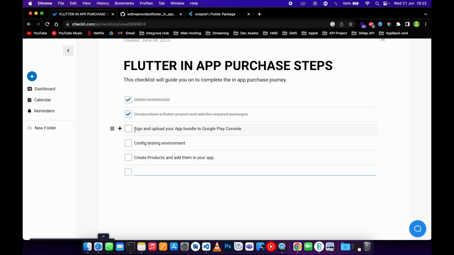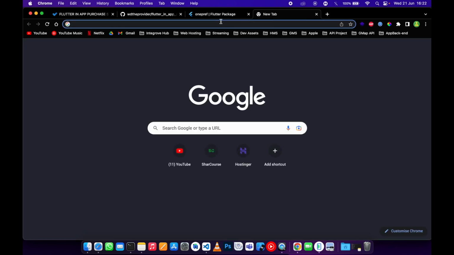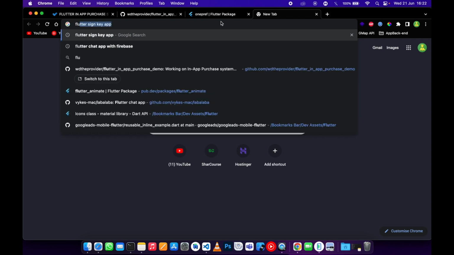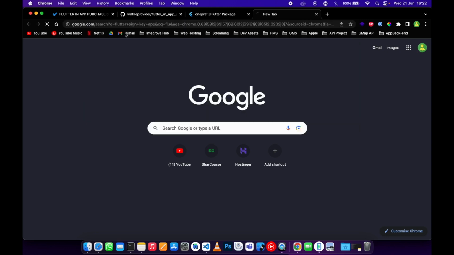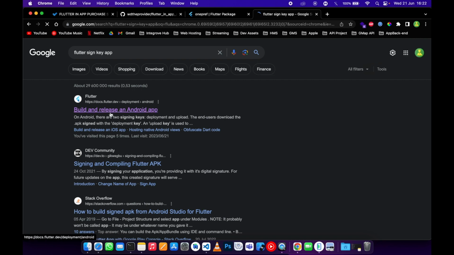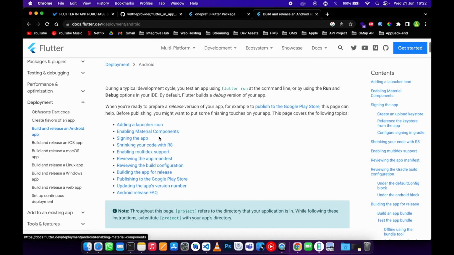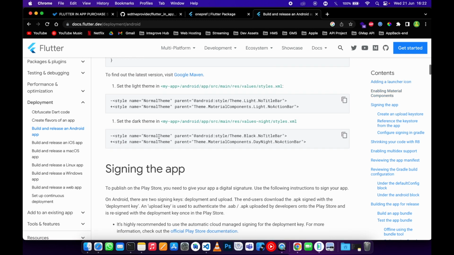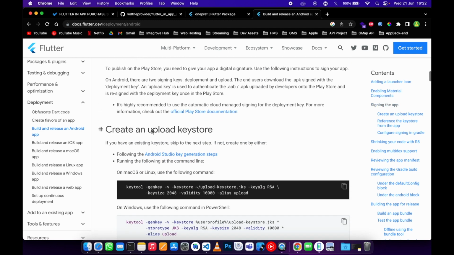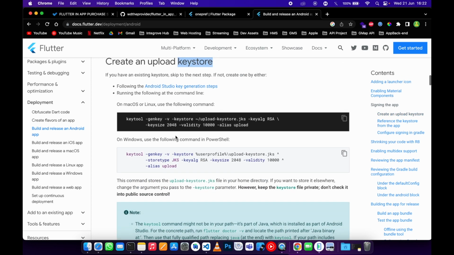Then sign and upload your app bundle to Google Play Console, right? So to sign our app, we can just search Flutter sign key app, then come to Build and release an Android app, and then scroll down until you see signing the app, right? What we need to do is create and upload a keystore, right? So you can just run this command in your command line or your terminal.